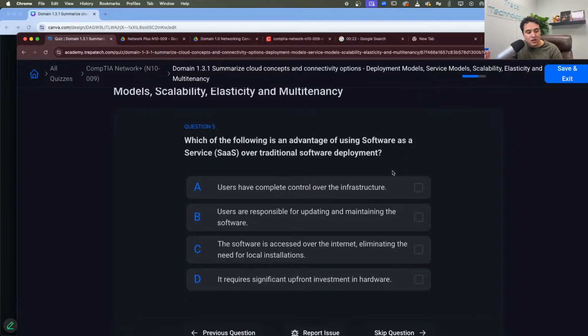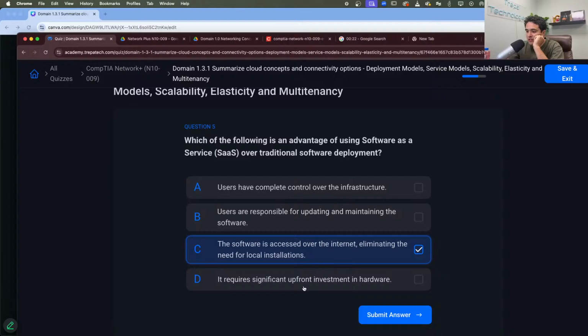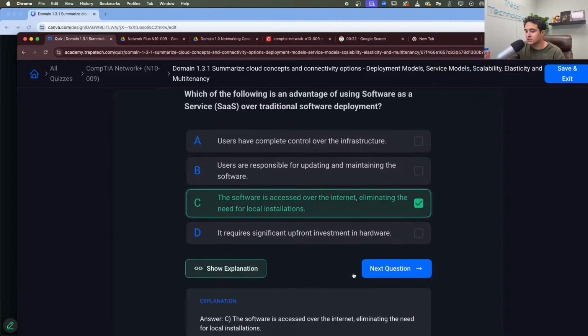Question 5. Which of the following is an advantage of using software as a service over traditional software deployment? Really the advantage they're trying to get at here is just that you don't have to manage anything. So maybe it's more cost effective to just buy an application than having an on-staff development company or developers do it for you. So yeah, C. We'll go with C. That's the best answer. The software is accessed over the internet, eliminating the need for local installations.